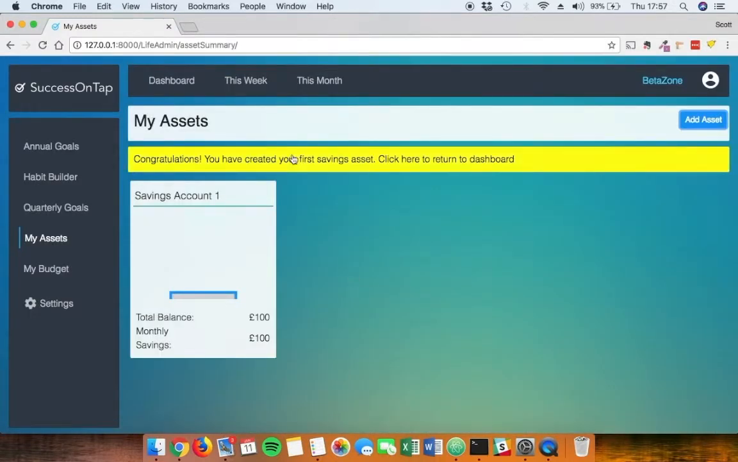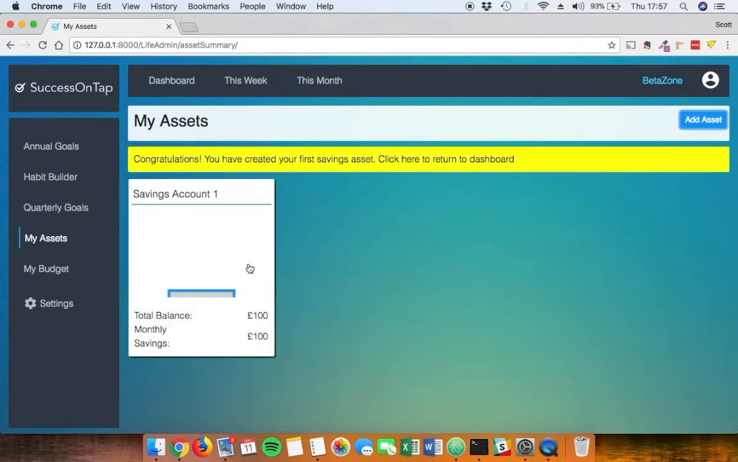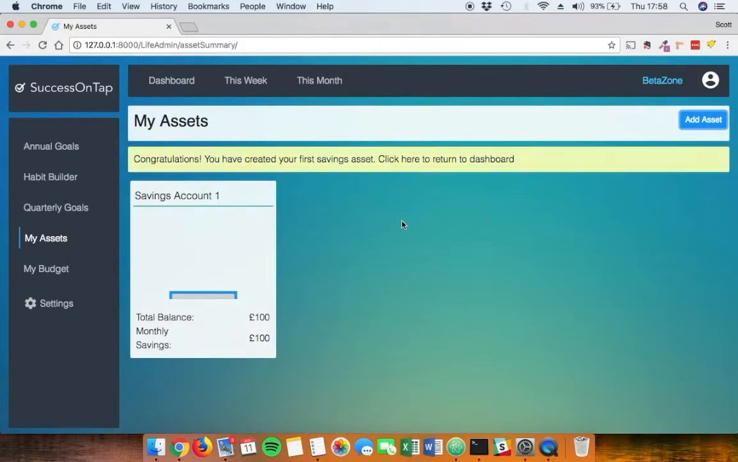Okay, congratulations, you've created your first savings asset. What this will do is tell the system that I have £100 to my name. And so if I'd set up a goal to save £1,000 this year, it would know that I'm already 10% there. Okay, so congratulations, you've created your first asset. Click here to return to the dashboard.